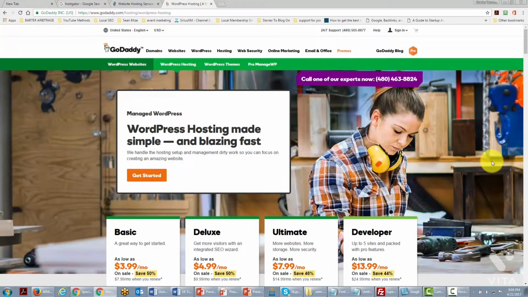Now in some cases, when you purchase hosting, you are going to find that there are companies that will give you hosting that is specifically made for WordPress. And so the process is going to be very easy to get your site installed.